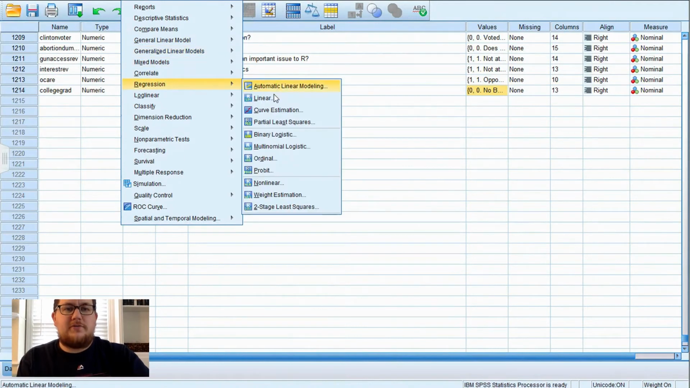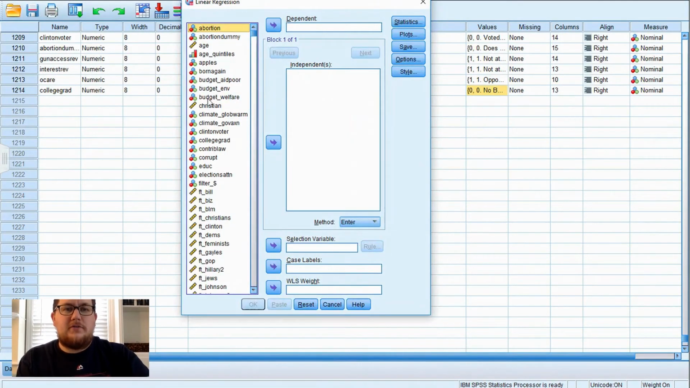So we go to regression, linear. We find our Roberts feeling thermometer. That's our dependent variable. And then we have our list of abortion dummy. You can hold down command or control depending on what machine you're using, right? We can move those over.